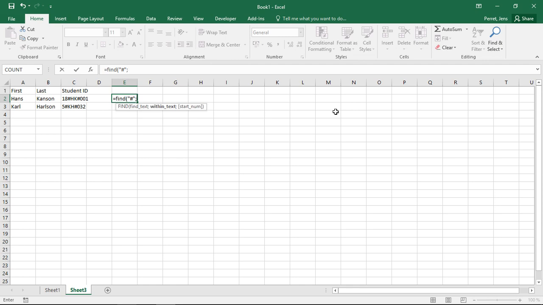Then within text, so that's actually where I'm looking for this. Then I could define at which number it should start searching. Here it should start searching from the beginning, so I can leave this blank. Then it tells me the first hashtag can be found at position 3. If I do the same thing for the part down here, I get 2. Okay, so much for find.